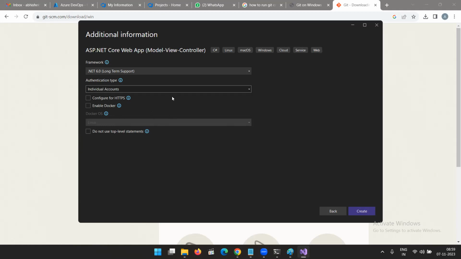I can run this project. I can configure authentication with Microsoft Azure Entra ID. So from there, I can set whom I want to let log in, whom I don't want to let log in. So here you can choose individual accounts, Microsoft Identity Platform, whatever you will choose, it will work like that. You can choose none also as of now.